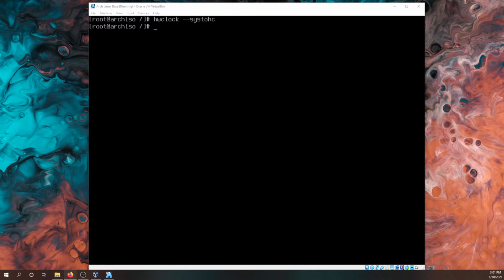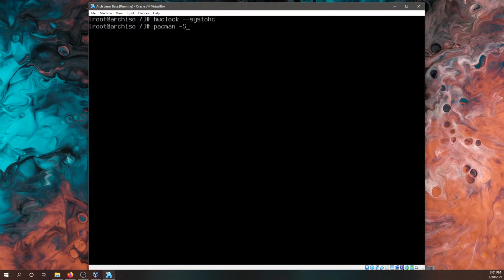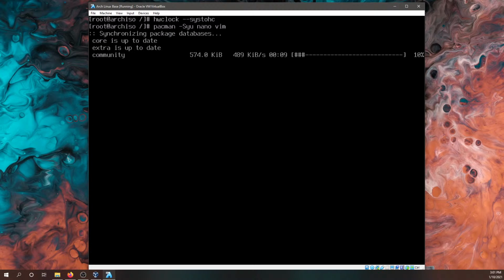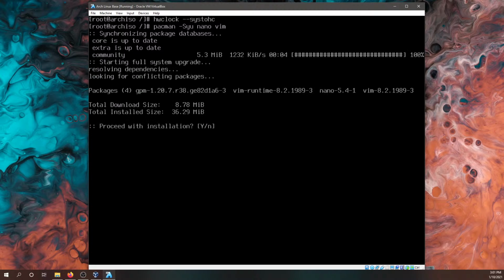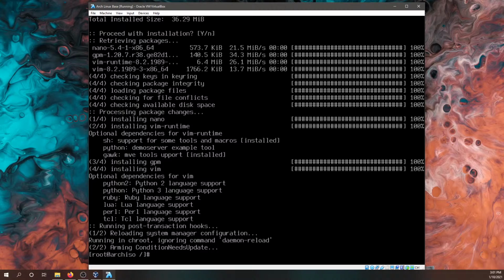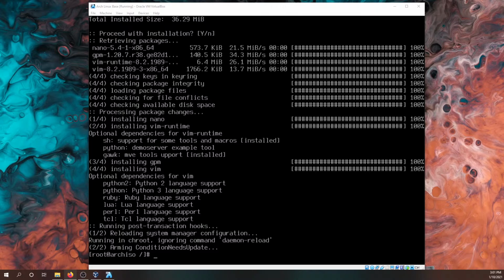We've synced the hardware clock. Now we need some kind of a text editor, so whatever you like. We'll do pacman -Syu, and we can get Nano or Vim. I'll just get both and install that fairly quickly. So we have either text editor to use here, because we'll need it to set up a few files, and that gets me everything I need as far as text editors go.